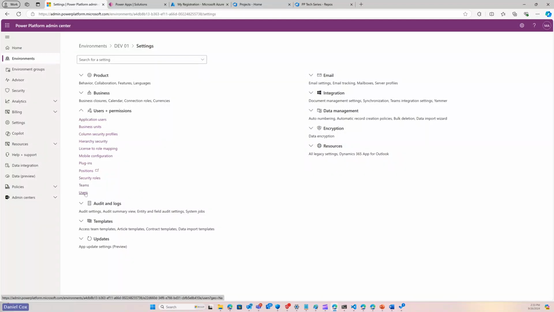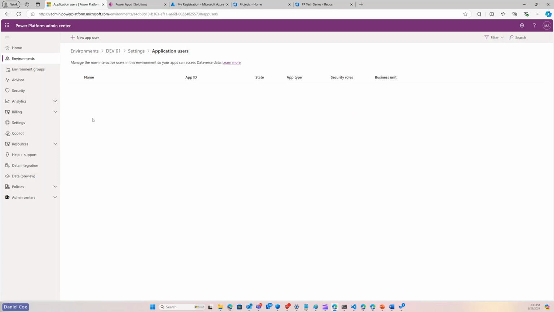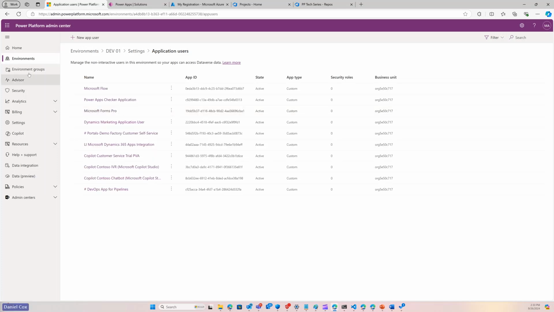Now, when you see this users, what you should be thinking of is an actual person, an actual user, right? What we're talking about here is an application user. So we're going to click on application user up here at the top. And you'll notice that it comes up with a list here. I already created this one. This is my DevOps for pipelines.